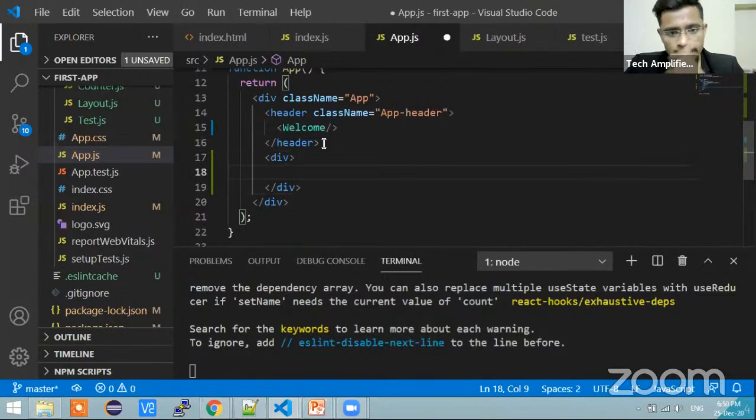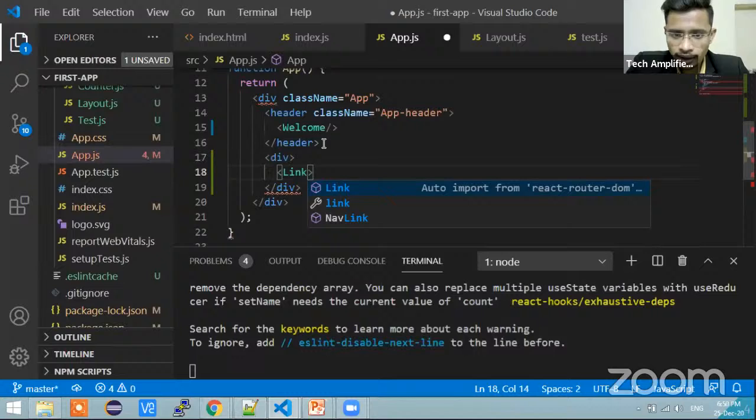Okay, here we will create the links. I told you we need to create links, and that will be Link, and then you need to pass something. But Link you need to import. See, auto import from React Router DOM. If you see this option, you can do it that way.